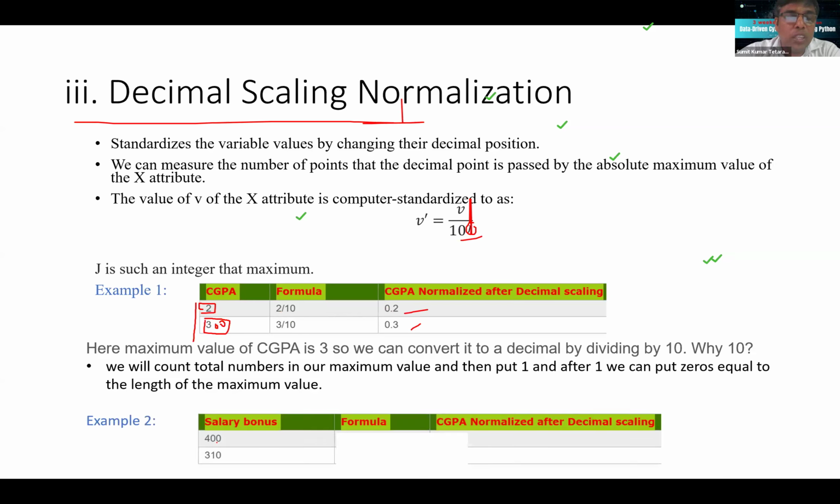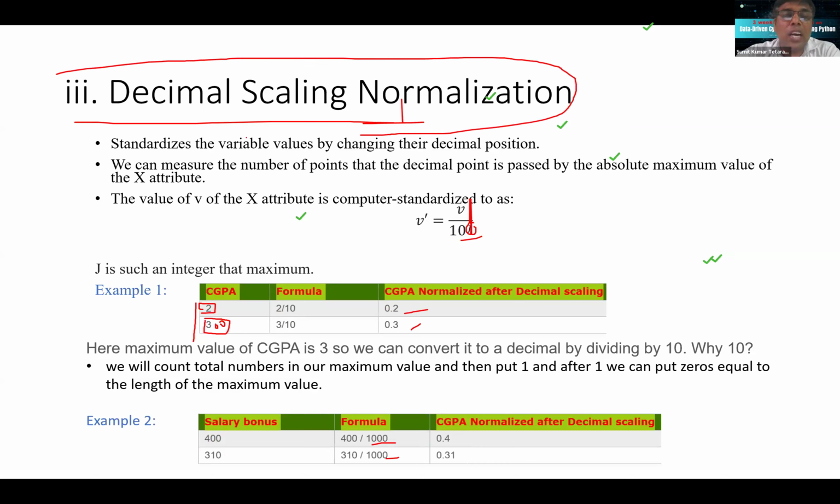And suppose I gave you 400, 300, and here the bit is 3. That's why it's divided by 10 to the power 3, that is 1000. That is the thing that you can do. Again, these are conceptual things. For implementation, you have very small and precise code in Python for each concept. Don't worry about that. You only need to start your work.